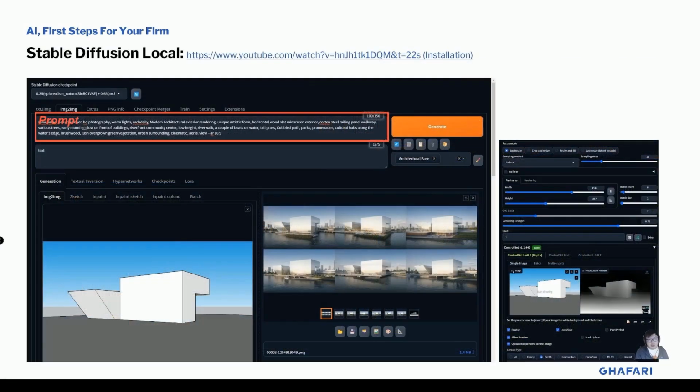This time I want to introduce Stable Diffusion Local. As the name suggests, this is a localized AI powered renderer, unlike the others. You can work offline using your own hardware, and it takes a GPU to process image generation.